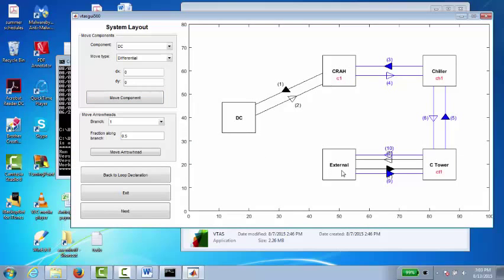Say also you want to move the external component such that it lies at an x value of 30 and a y value of 20. So you can choose external from the component, choose absolute from the value. Notice this is now x and y, and we're going to put it at the point 30, 20, and remove the component.